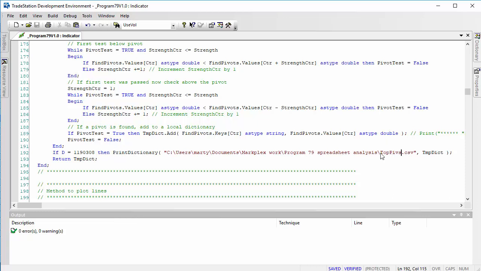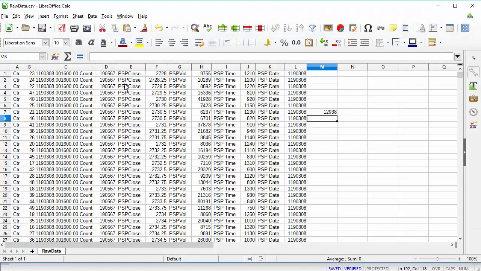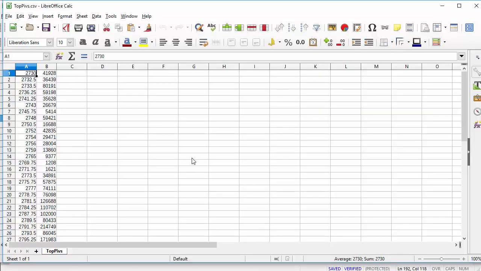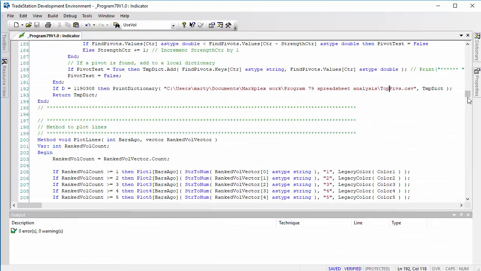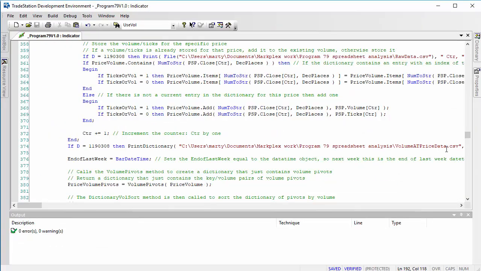But the file we're interested in is toppivs.csv. Okay, so this is not in any particular order at the moment, telling us where the volume pivots are. But how do we get this information? Well, this is the result of analyzing the volume at price data.